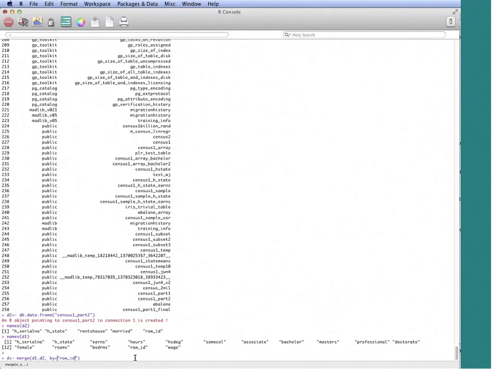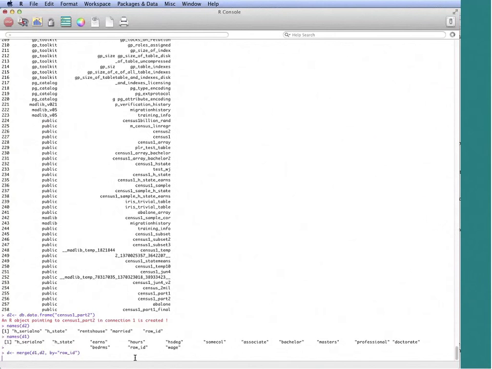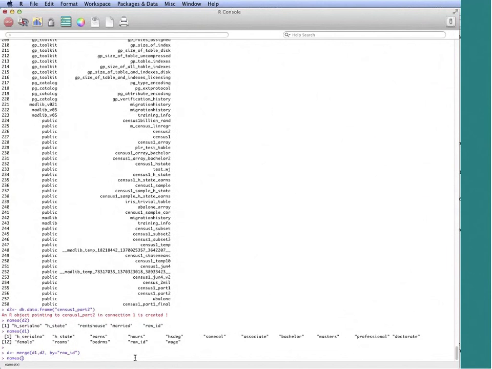And this is actually identical to the syntax of R's native merge function. All right, so that's done. And now let's get the names of D. What we want to expect now is getting a superset of the names of the columns in D1 and the columns in D2. And this is exactly what we get back, right?